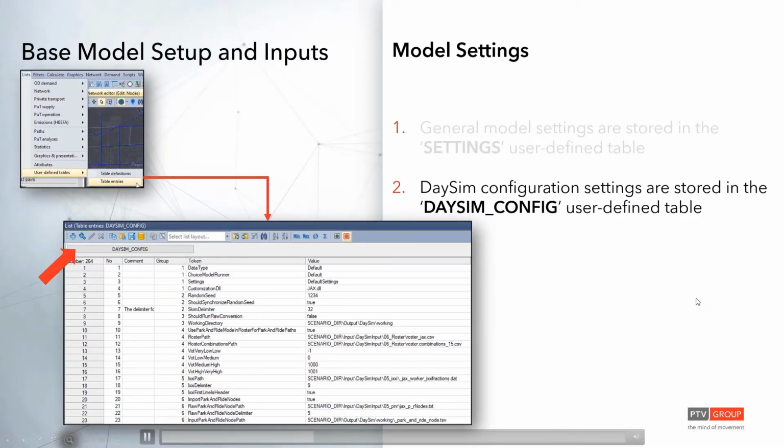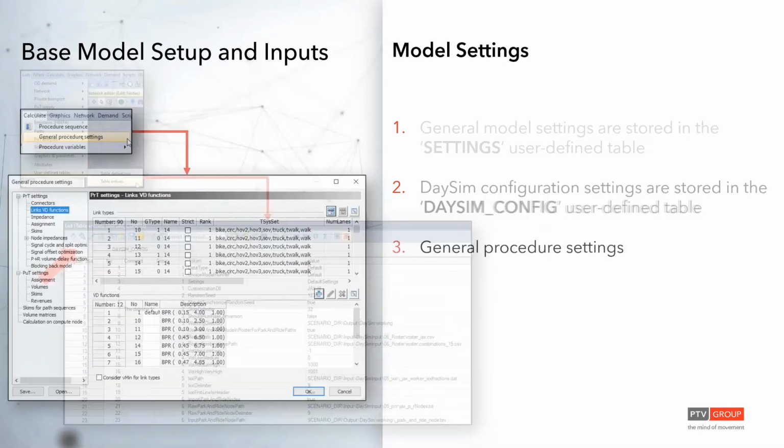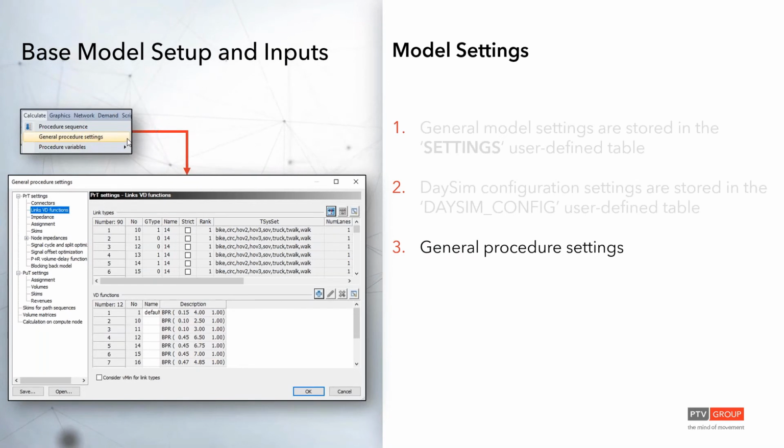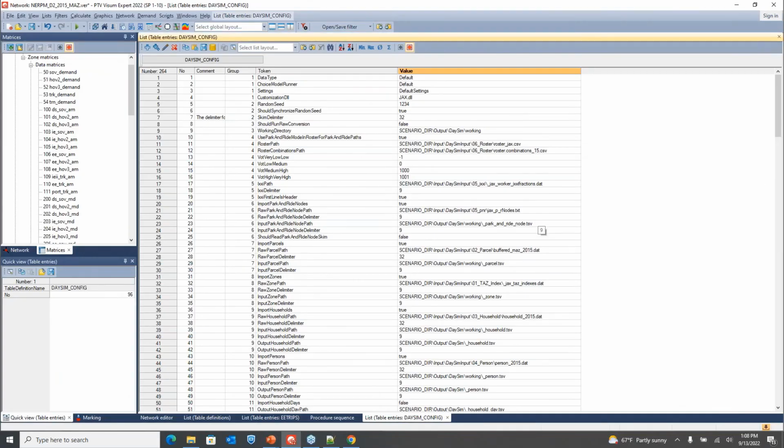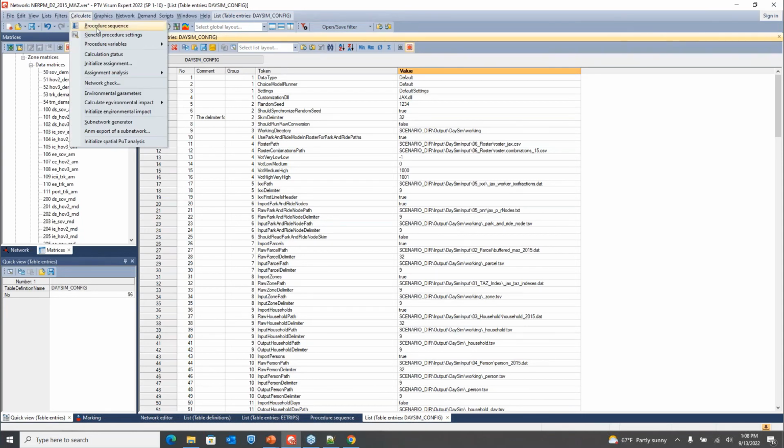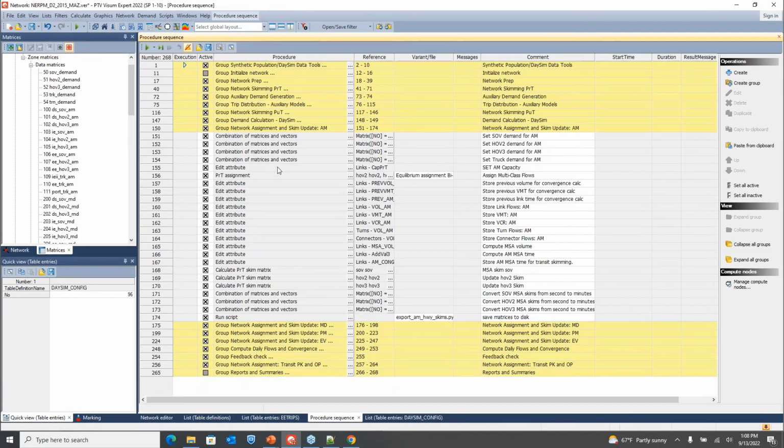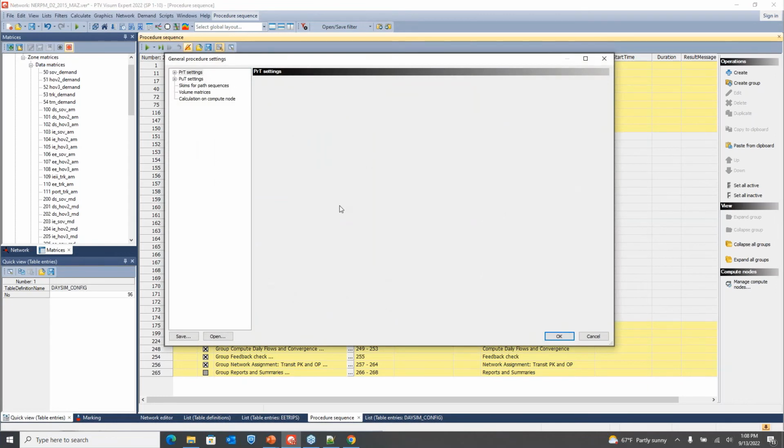So there are general settings, and then DaySim configuration. And then the third type of settings are the general procedure settings. There are multiple ways to access those settings. You can go to the calculate menu and then click on general procedure settings. Or if you already have your procedure sequence window open, you can click on this box here, and that would also open the general procedure settings.